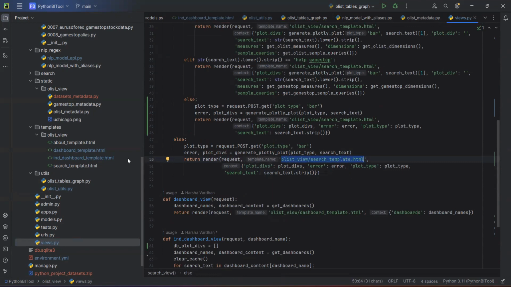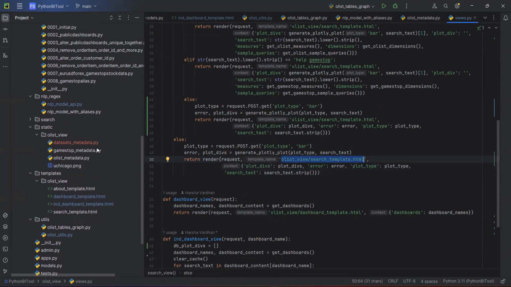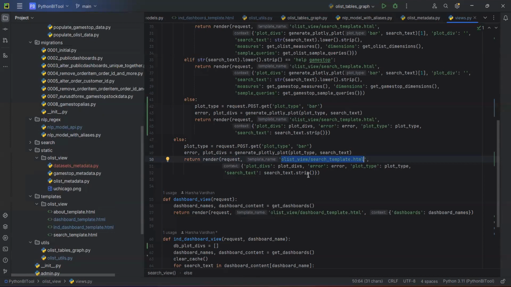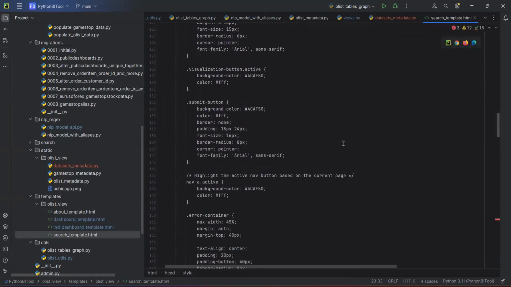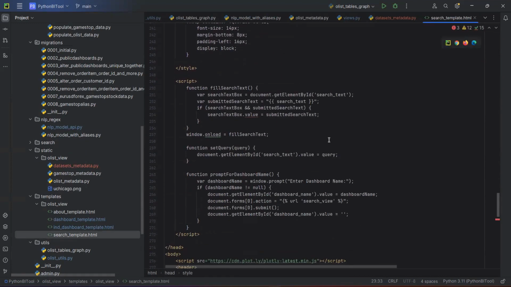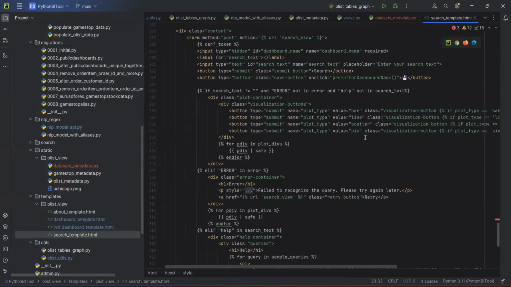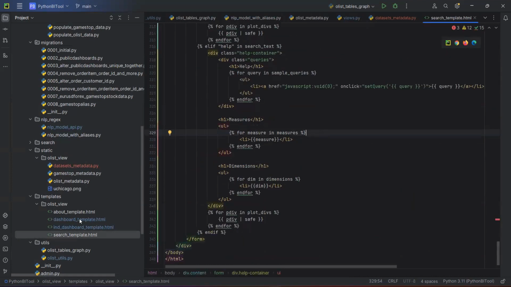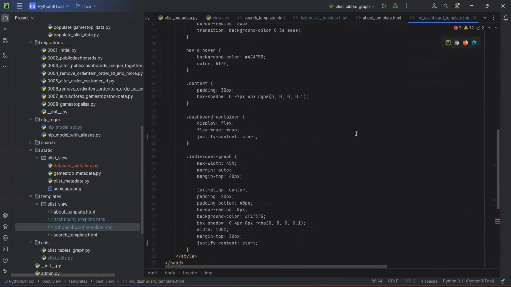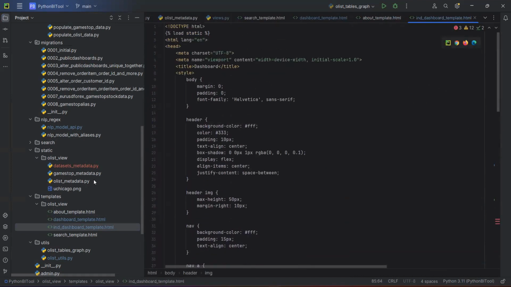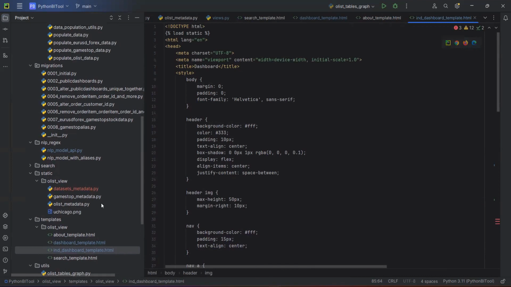Templates are where all the static files of Django sit, such as these HTML files. If you go to search template, here we have all the HTML code, the CSS, the script, the JavaScript, everything sits in here. Similar to dashboard, similar to about, and even the individual dashboard section, everything sits in here, all the HTML code.